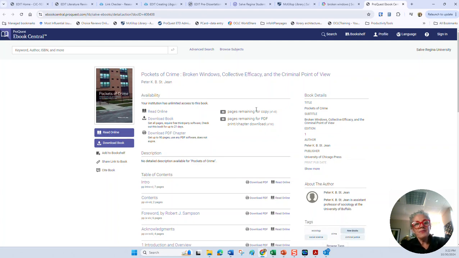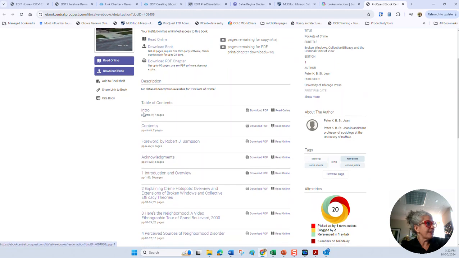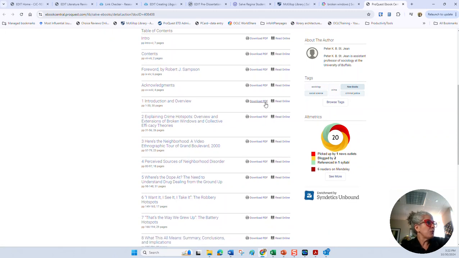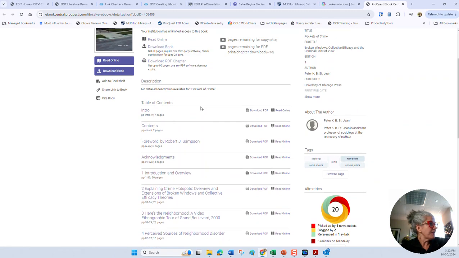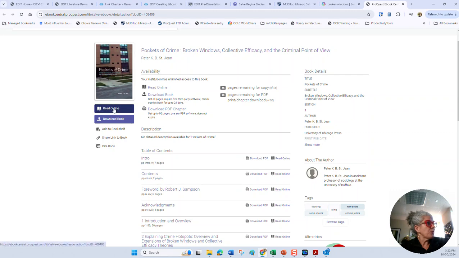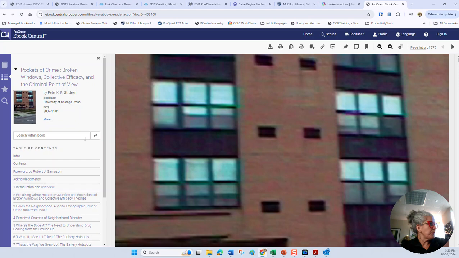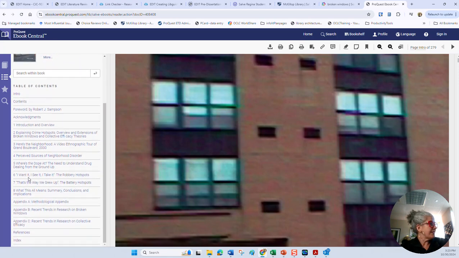Our ebooks are offered by different vendors and the interfaces are all different, but there are several things you can usually find. The first important thing is that there is a table of contents here, so you can see an idea of what is covered in the book, and you could download your PDFs here. You could also click on Read Online right here, and this takes you right into the book. The table of contents again is on the side.